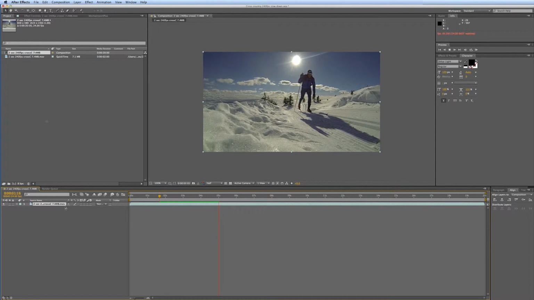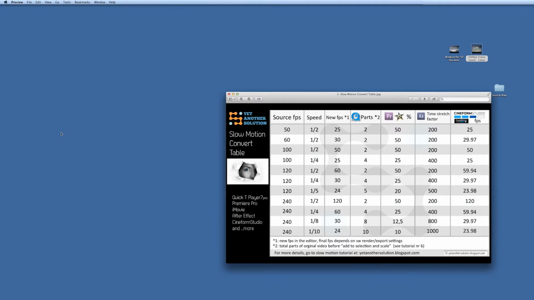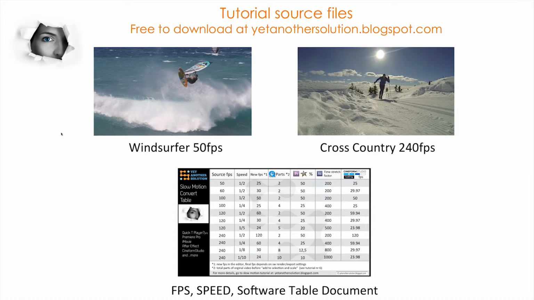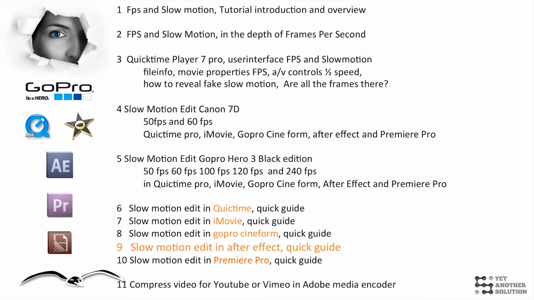We are going to stop this and go back to the presentation. As you can see, on the blog yetanothersolution.blogspot.com, you can download for free this video clip with 50 frames per second and this one with 240 frames per second, if you want some clips to play around with in your software, maybe in After Effects or some other software. And as I told you, the slow motion convert table is also free to download there.